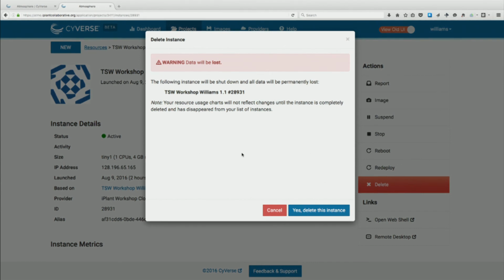So you can move it back to your CyVerse account. You can create a drive within Atmosphere. So that's described within the documentation. All those things would allow you to preserve that data.